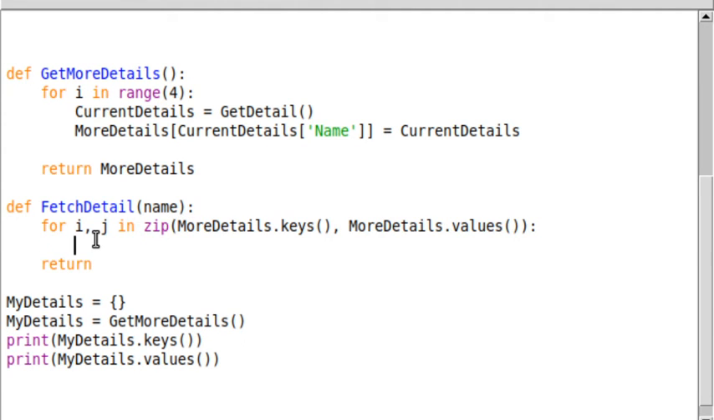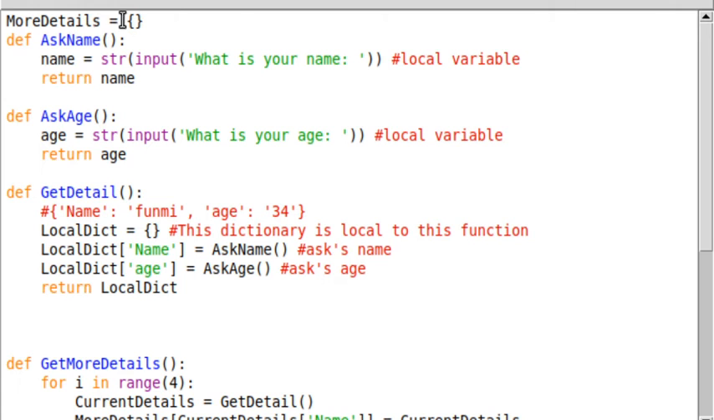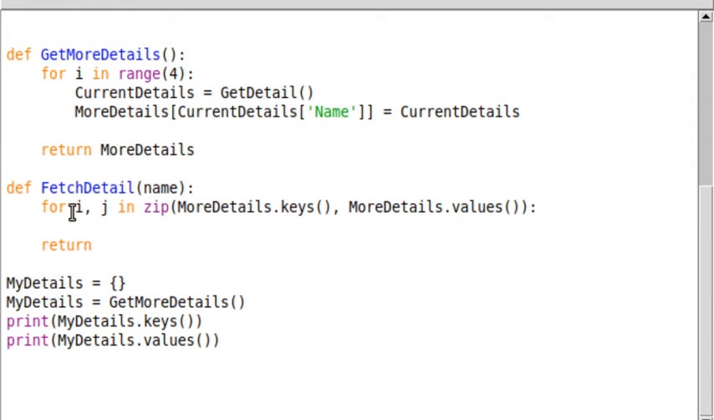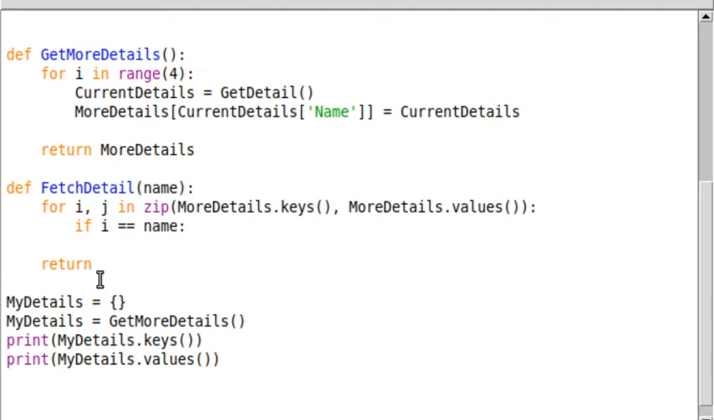All right, so I just want to look through all the details you've gotten of people. So I just want to fetch. If i is equal to this person's name in my dictionary, I want you to start from the beginning of every piece of information in the dictionary. If the key is equal to the name I'm looking for, I want you to return that person's details.